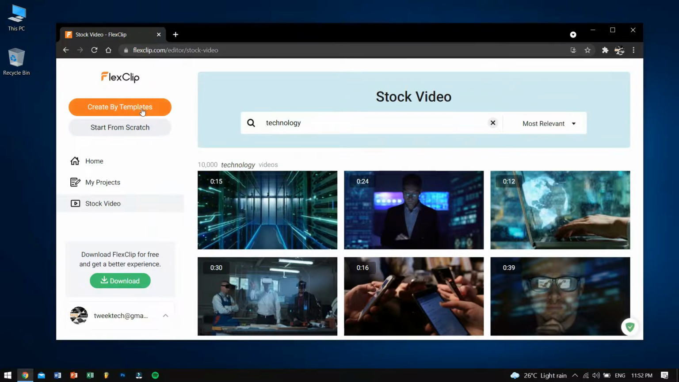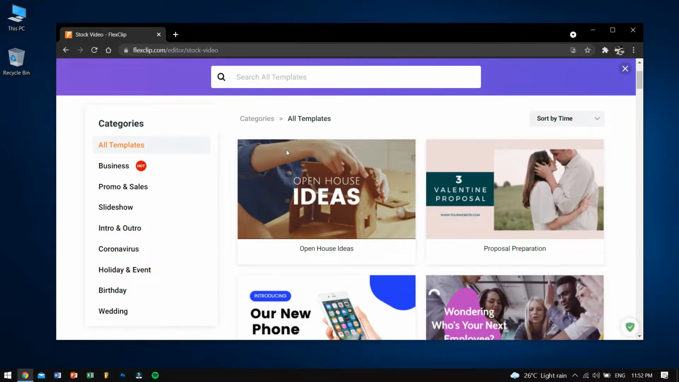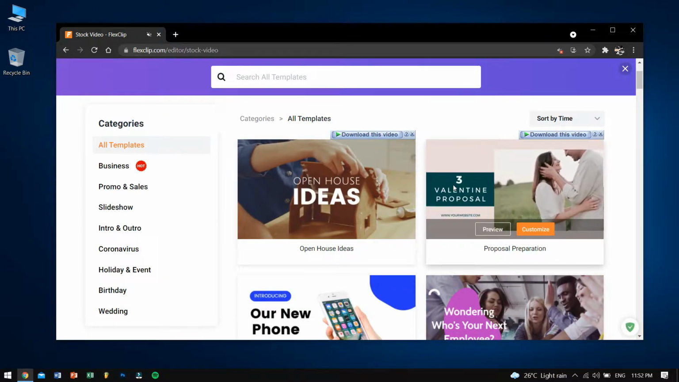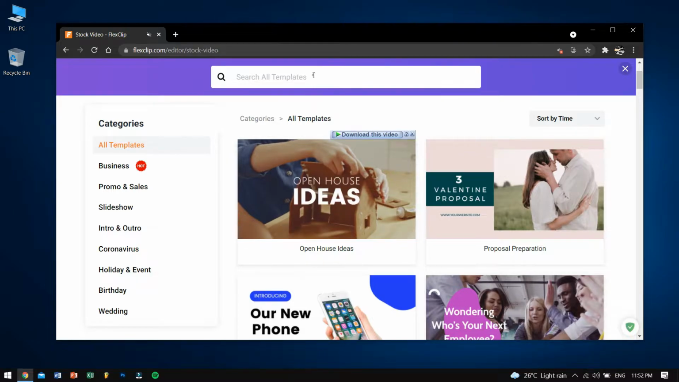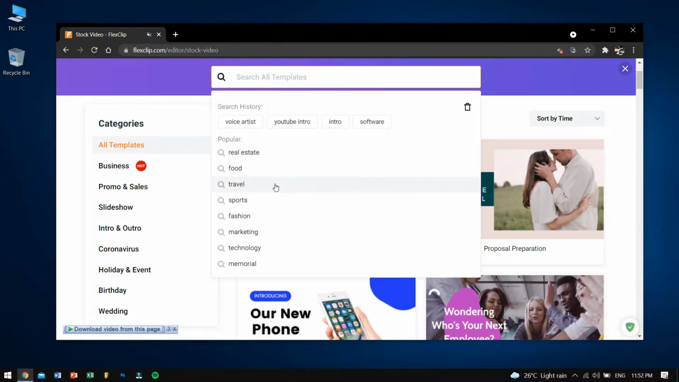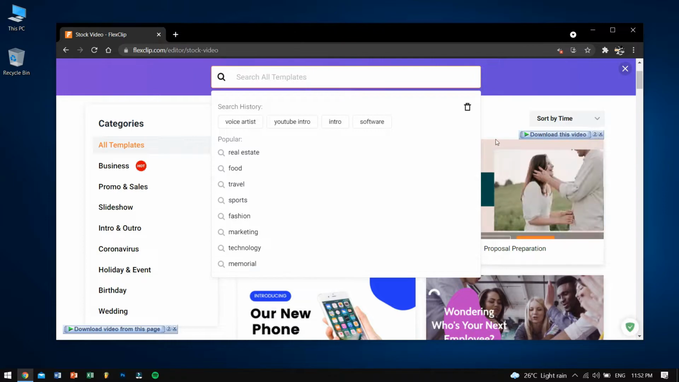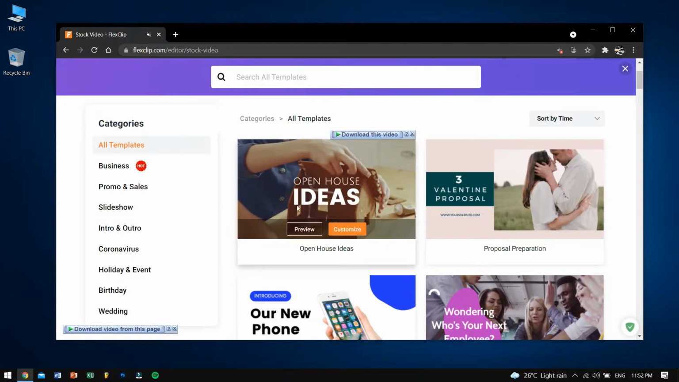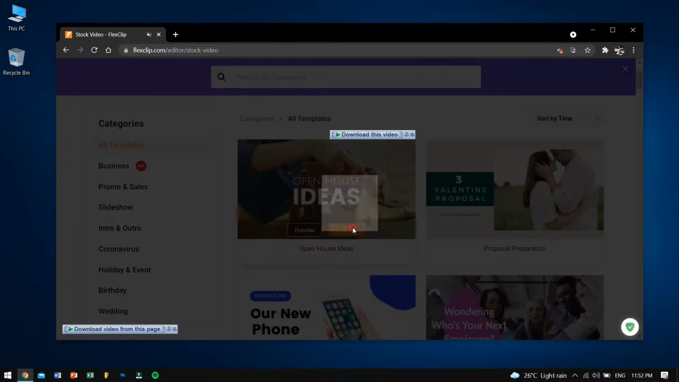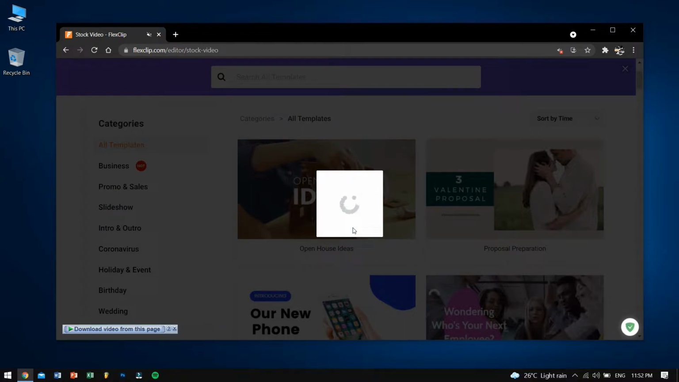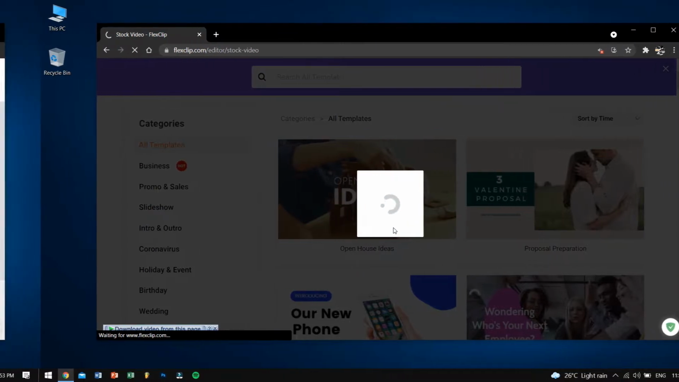Now if you click on Create from Template, which you can find right here, there will be tons of templates that you can use to make your own video. You can also search for specific templates that you want, and yes, all the text and animations can be edited to your liking. Just select your preferred template and then click on Customize. It'll take some time to load, so sit back and relax.